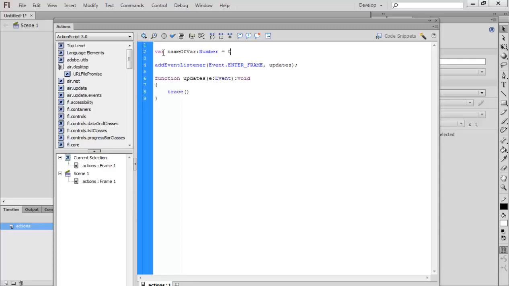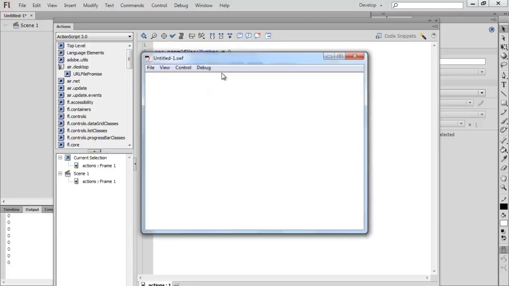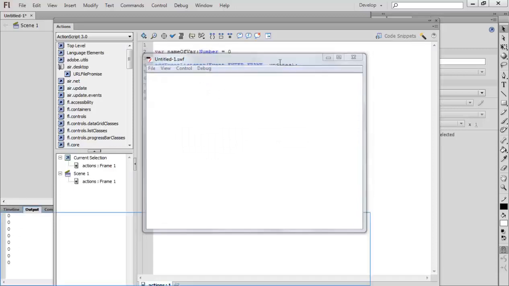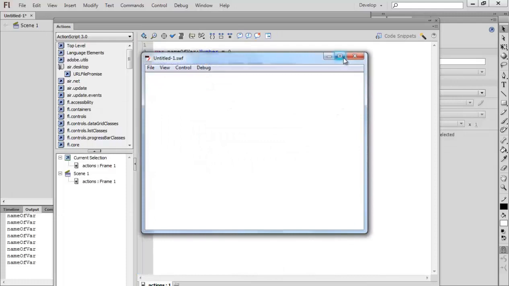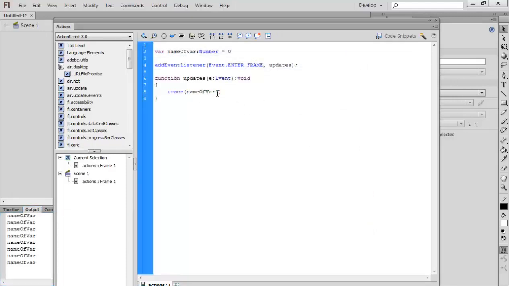So I'm going to make the value 0, and if I trace nameOfVar, because what I'm doing is referencing that variable, when it goes through this statement, it'll look for anything called nameOfVar, it'll find 0 and it'll trace 0, as you can see, 0. But if I put the actual quotation marks in, it would actually trace "nameOfVar", because it's not looking for anything. It'll just think that's a proper string when it's really trying to reference a variable.